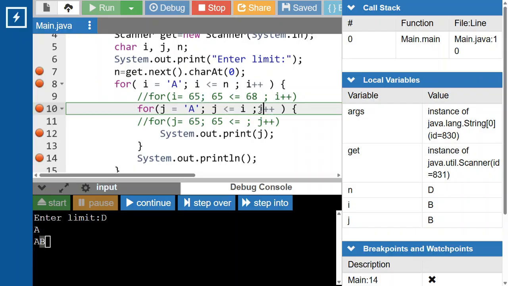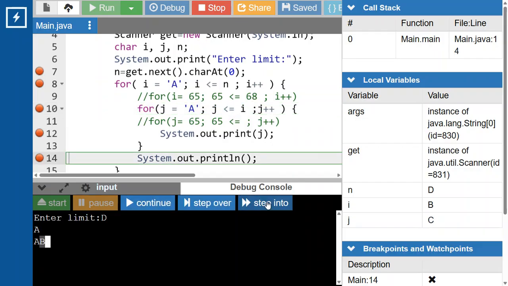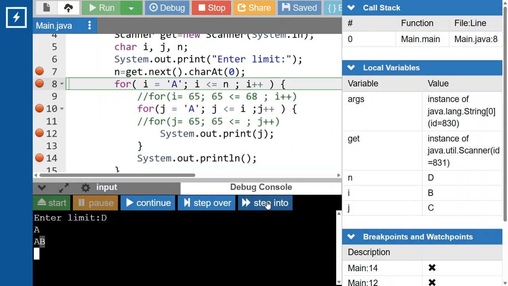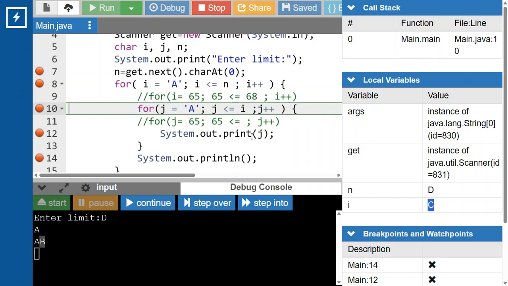And then again incrementing means J value is C. So C less than or equal to B, condition fails. Now the control will transfer to line number 14. After that, it will print a new line, the cursor in the third line. Again, I value will be incremented. Already it is B. After incrementing, it is C now. So condition is true. C less than or equal to D means again inner for loop starts from the beginning.